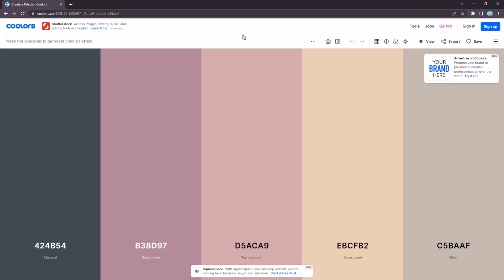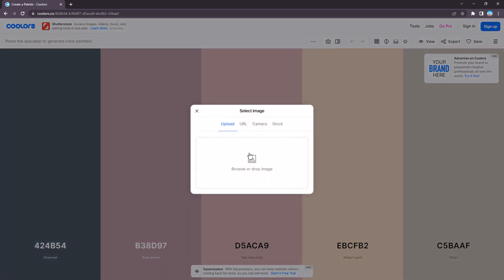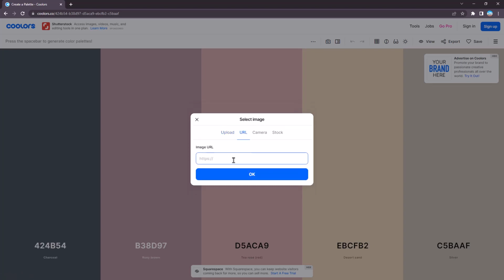But for example, let's say I have a photo on my computer and I want to get an idea of what color palette I could use off that photo. First, I'll click over here on this little icon that looks like a camera to create a palette from a photo. And then I can upload an image that I have on my computer, or if I had a photo in mind that is on some website somewhere, then I could plug in the URL from that website.